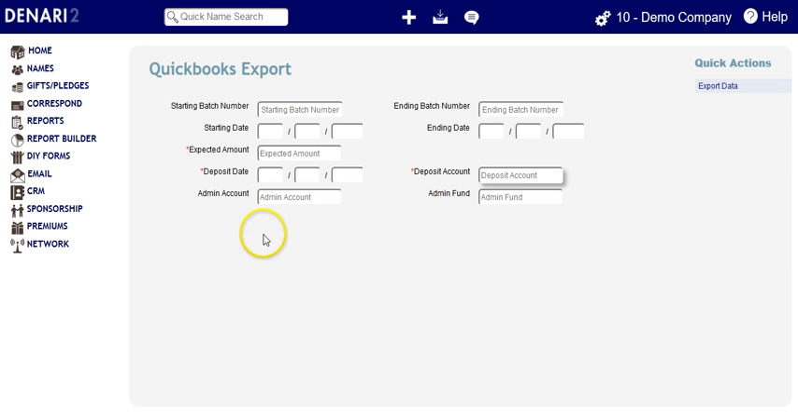And lastly, we have the admin account fields. These are related to that admin percentage field back in the fund code setup. If you're using that percentage field, you will need to enter the QuickBooks account number here for those accounts in the admin account field and enter the class in the admin fund field. When you run the export, Denari will calculate the percentage for the funds you have indicated and create a separate transaction for the admin account. Now click the Export Data button here on the left, and Denari will put a file in your inbox.